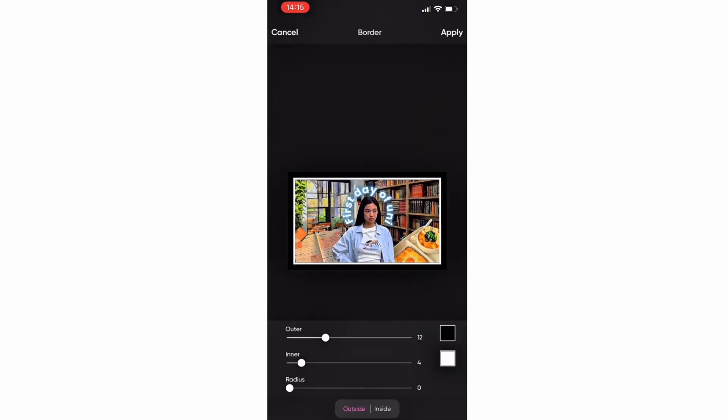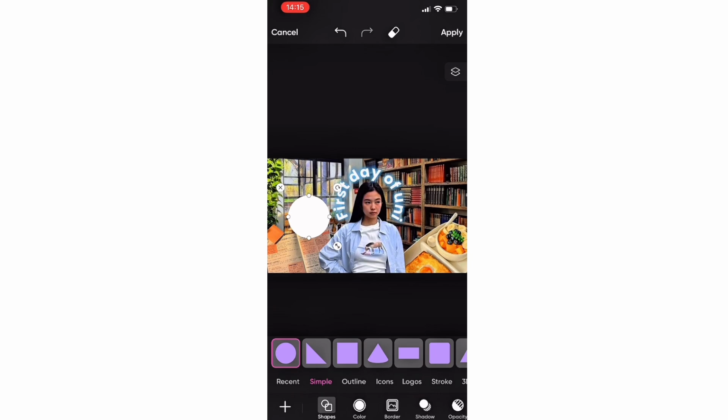If you're going for a professional aesthetic, borders are an effective way to make your thumbnail look organized, and I just love how it stands out. Experimenting with shapes on Picsart is a great way to design your very own pattern. Therefore, you can choose from simple outline, icons, logos, and strokes.